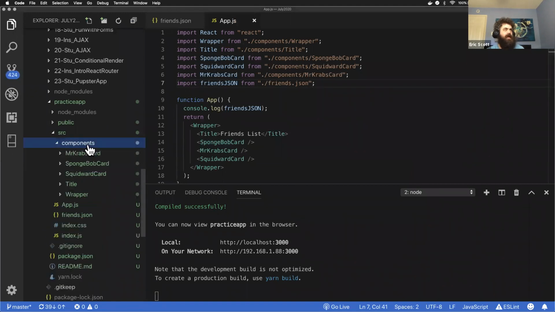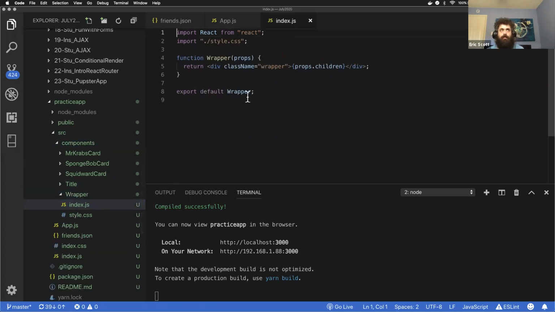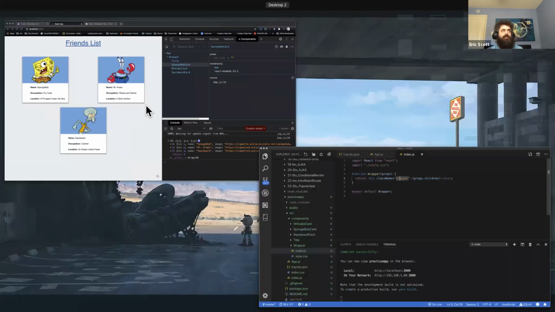Real quick, let's look at wrapper and title just to sort of emphasize some of the stuff we've got here. So wrapper doesn't do much. Let's look at it. It takes a prop of other components. So not just text, but actual other components, and it puts it between there. And all it does is it puts a class wrap around all of that. So that's what gives it some space.